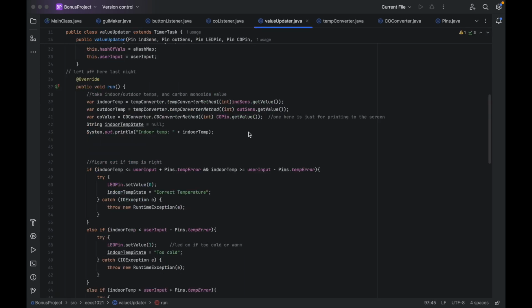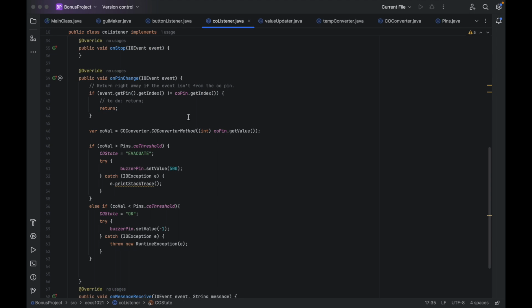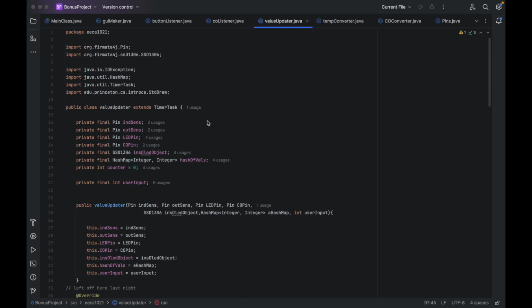I used the concept of polymorphism to override both run and onPinChange methods to create a state machine based on carbon monoxide and indoor temperature values and create an updating graph. I used the concept of data hiding in order to encapsulate private variables within a certain class and keep them hidden from the user.